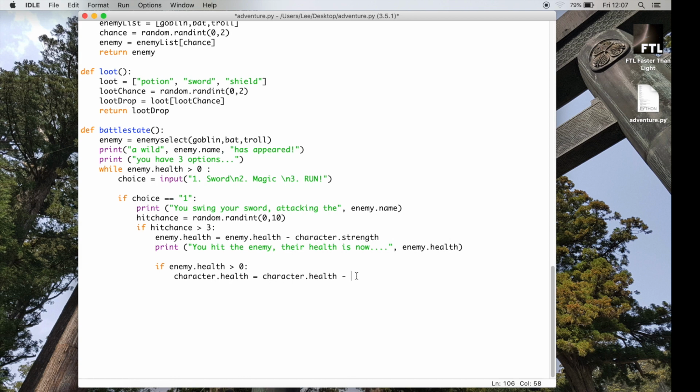So what I want to do is minus the enemy strength divided by my character's defense. What I'm doing here is making it so that the enemy strength isn't taking away a massive whack. We're dividing it by the defense, and then we're taking away less. And then later on, if we increase our defense, the enemy's attack is going to be worth less and less.